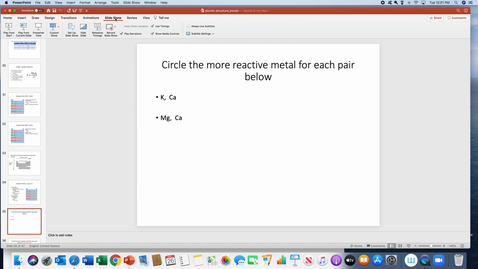Finish these off. All right, so for these, remember as we go across a row, let's see how you did. As we go across a row, atoms get smaller. As we go down a column, atoms get bigger.